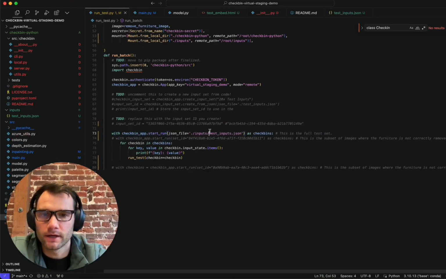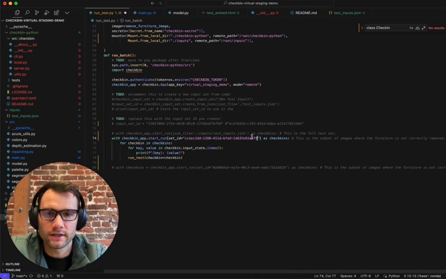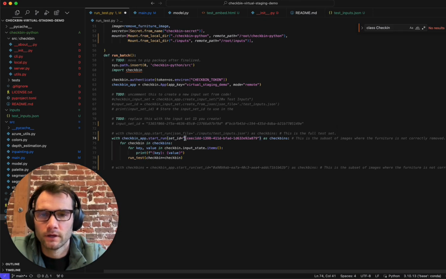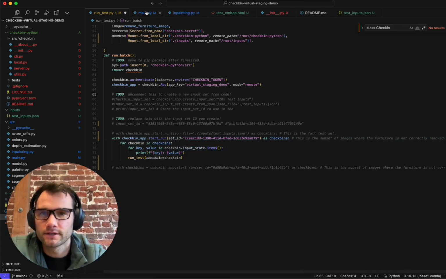Before, when I was running this pipeline, I started my run with a JSON file that had a list of my 20 inputs. Now what I'm going to do is call that same function, start run, with my new set ID. What this is going to do is pull in the inputs that I specifically added to that set, which in this case are my 5 examples where the furniture isn't removed. Then I can run that, and this time only those 5 examples are going to run through. I can use this to easily iterate on my failure cases without having to rerun all the ones that did work.